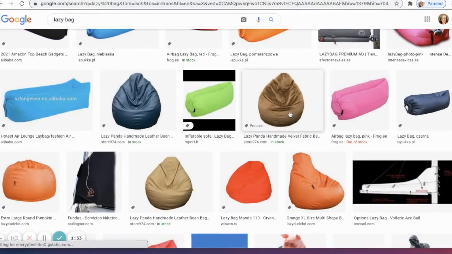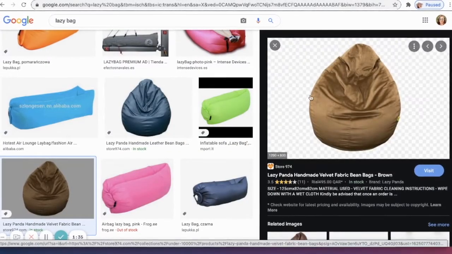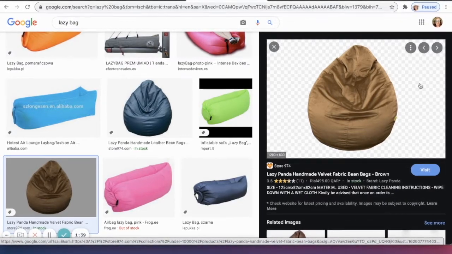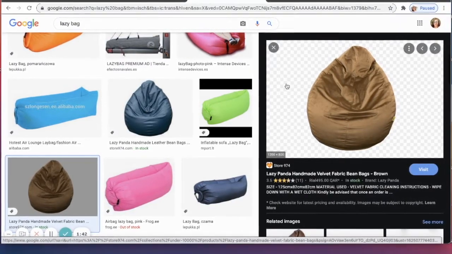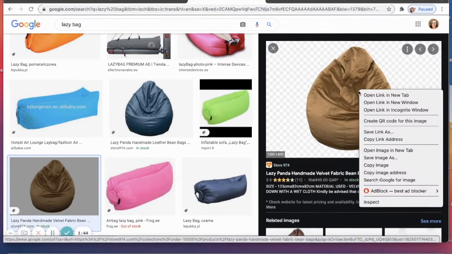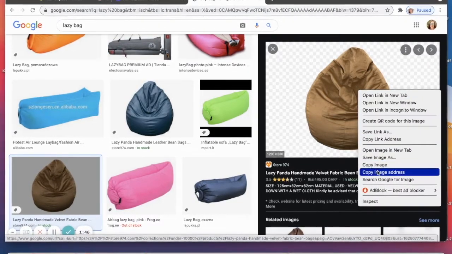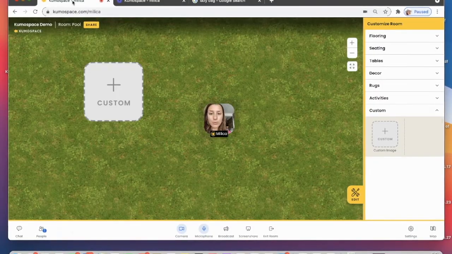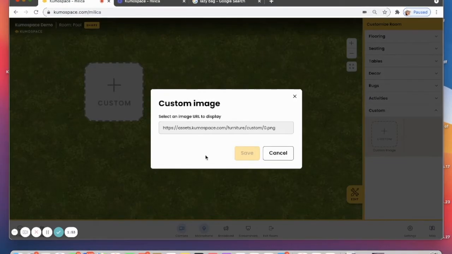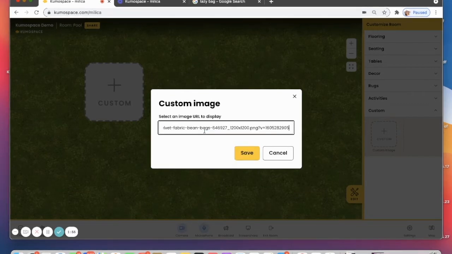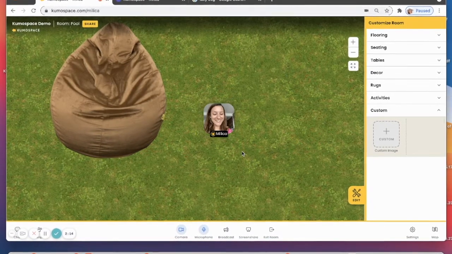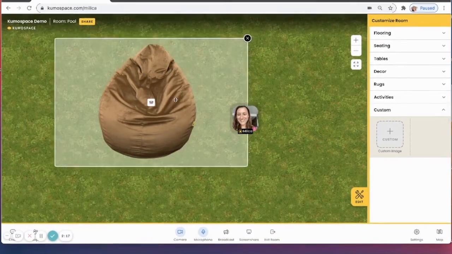For example, let's have a look at this one. Okay, so once you see a photo that has this sort of checkered background, that means that it's going to be transparent. So if we right click on this image, I'm going to go down to copy image address, go back to my Kumospace, and then paste that URL right in here. And there it is. Oh, that is so cool.